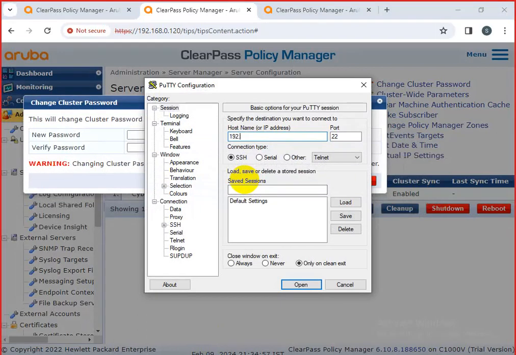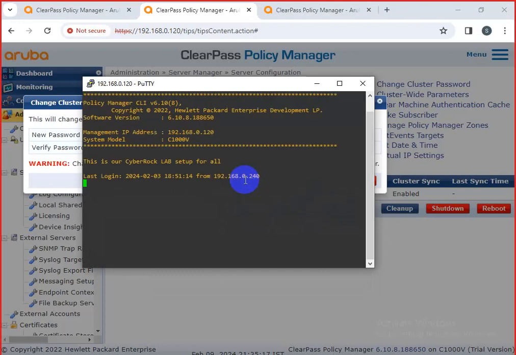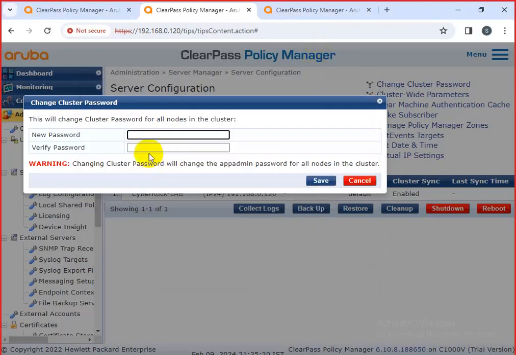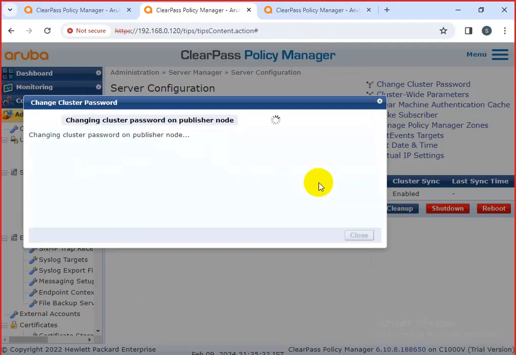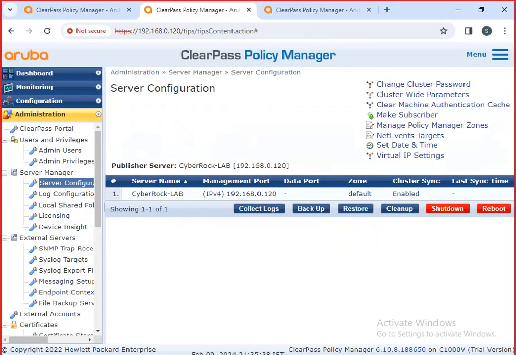I'm just showing 192.168.0.128. My login is app admin. See, now after login, I'm just changing the password. Admin 1 2 3 4. Okay, this is my app admin password change. It will take time, so let it change. Okay, I'm just trying to log in again.